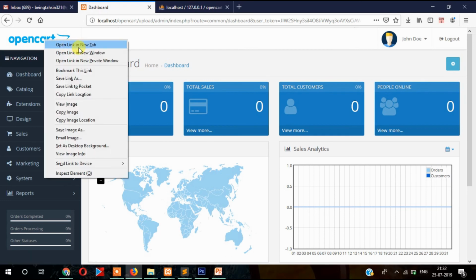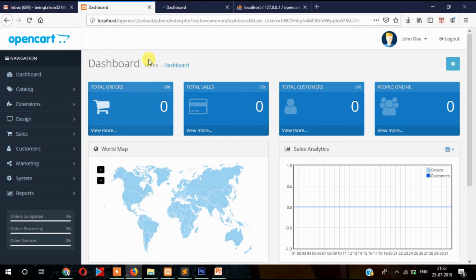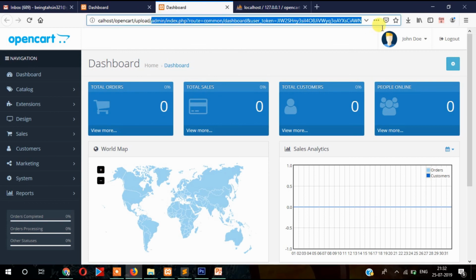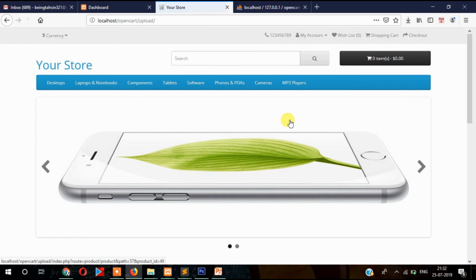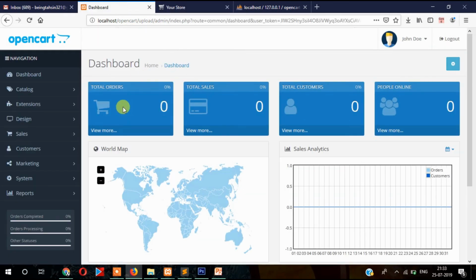So this is the admin section and the front section. This is the front section of our website. So in the next video, we will cover the dashboard section, the admin section.